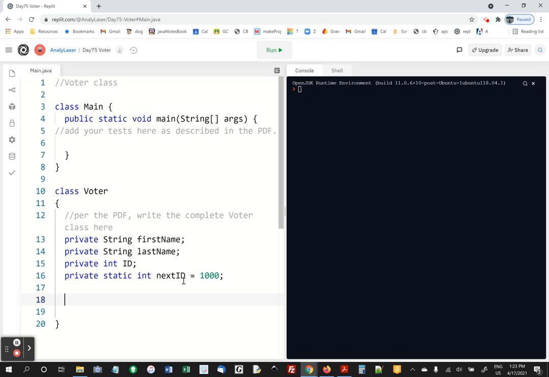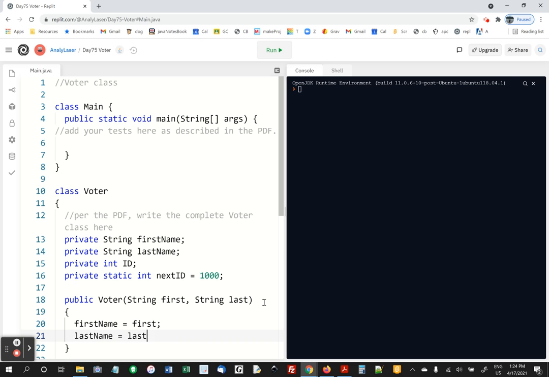So now we're going to make a constructor, public. Remember, constructors always have the same name as the class. So public voter, and it accepts a string first name and a string last name. I'm going to just say first and last since I made my private variables longer. And we say first name equals first, last name equals last.